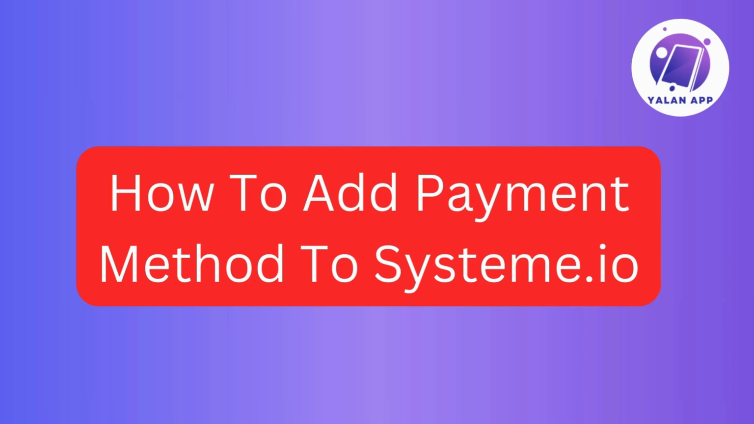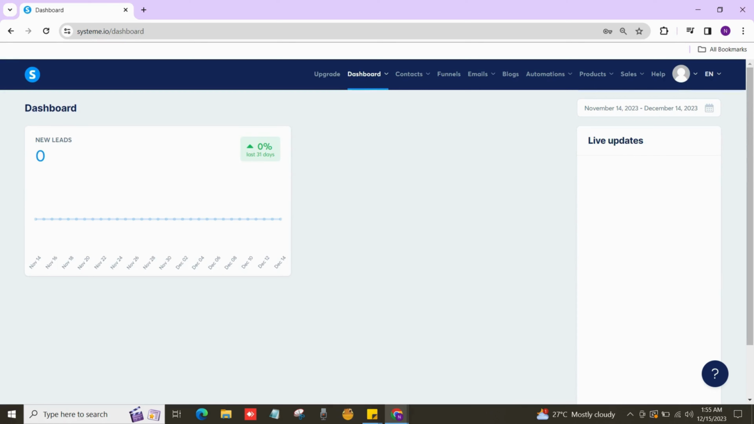Hi there, this quick tutorial is all about adding a payment method to System.io. So if you've been curious, then we will show you the straightforward steps to get it done.